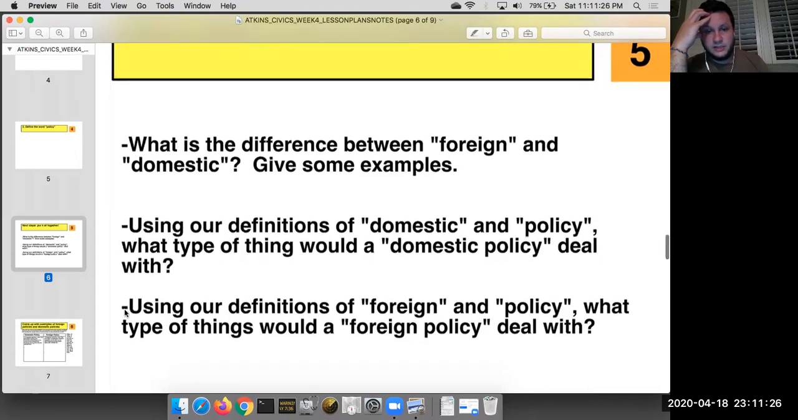All right. So then opposite, right? Use our definition of foreign, mix it with the definition of policy. And what type of things would a foreign policy deal with? That would be us, our government, trying to deal with problems or situations that come from other countries.